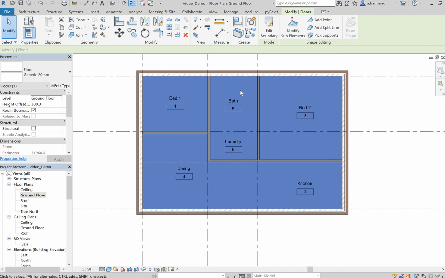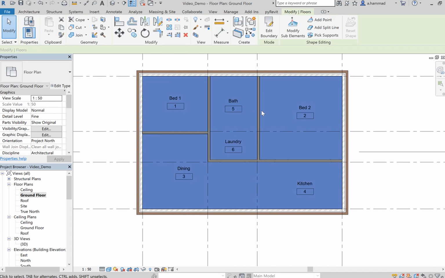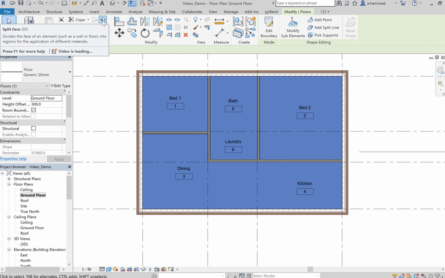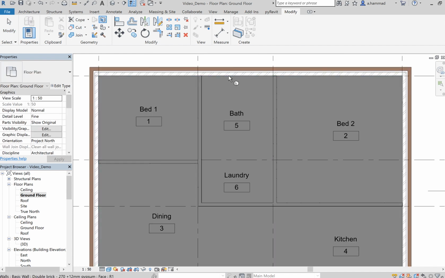Now we want to add tiles to this section only. So in order to do that, I've got to split my finish layer. And to do that, let me select the floor. So it's that one that I just added. There's a function under modify. It's called split face. And what that does is that it allows you to split the face of the floor.